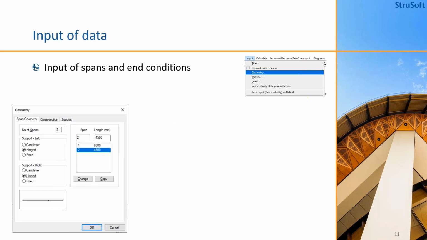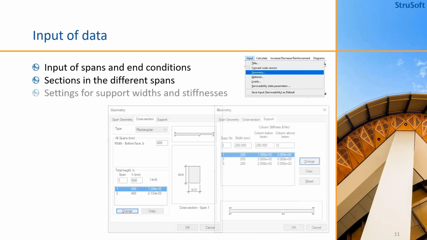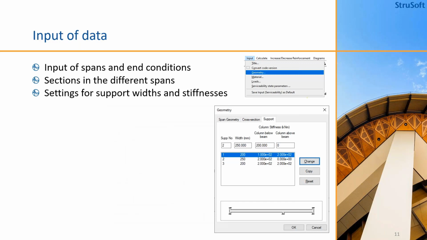Now when we are looking at the Concrete Beam software, we have it downloaded and we start it up. What we can do is input geometry, and we have the possibility to input different numbers of spans and also the end conditions of those spans. We can enter different sections for different parts of the span. We also have the possibility to enter the support widths and the stiffnesses of the supports.